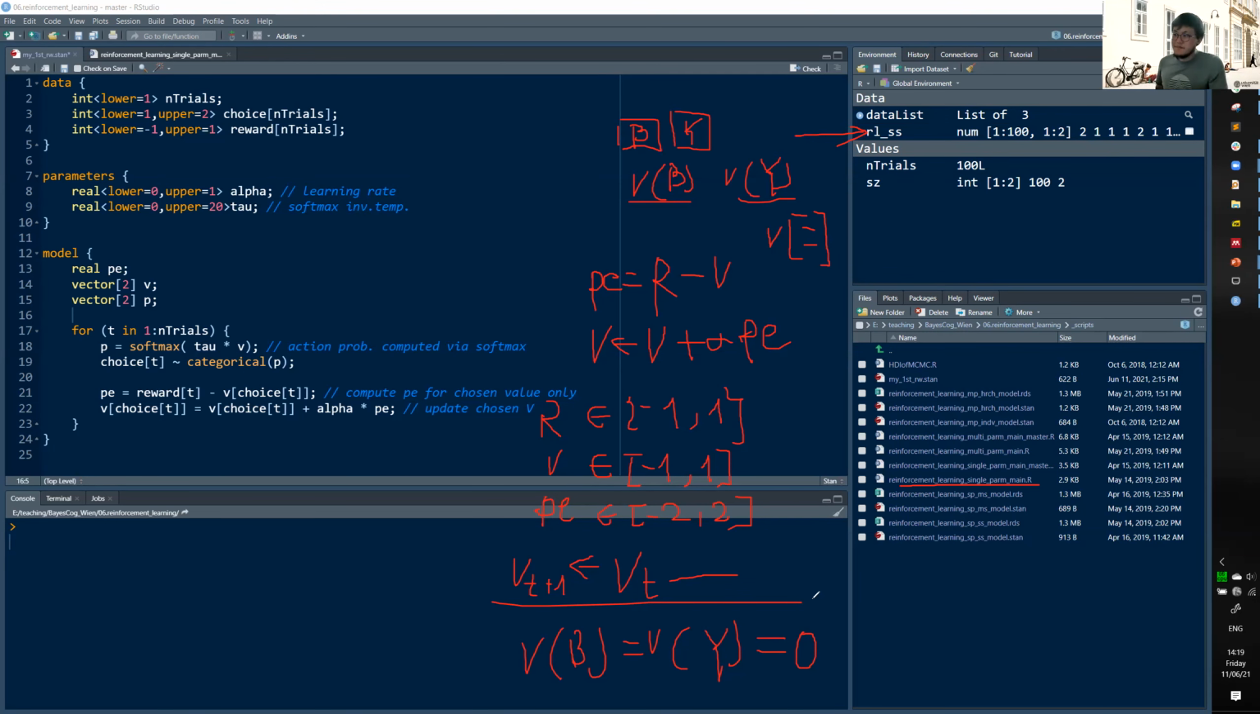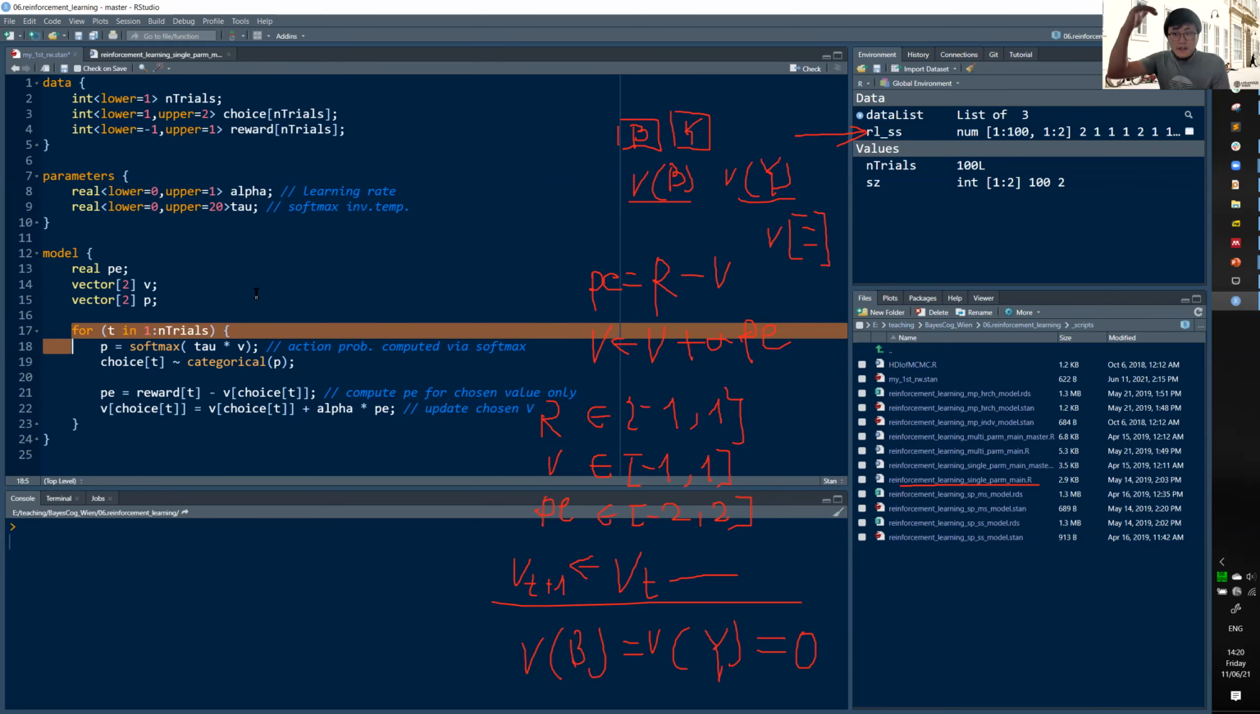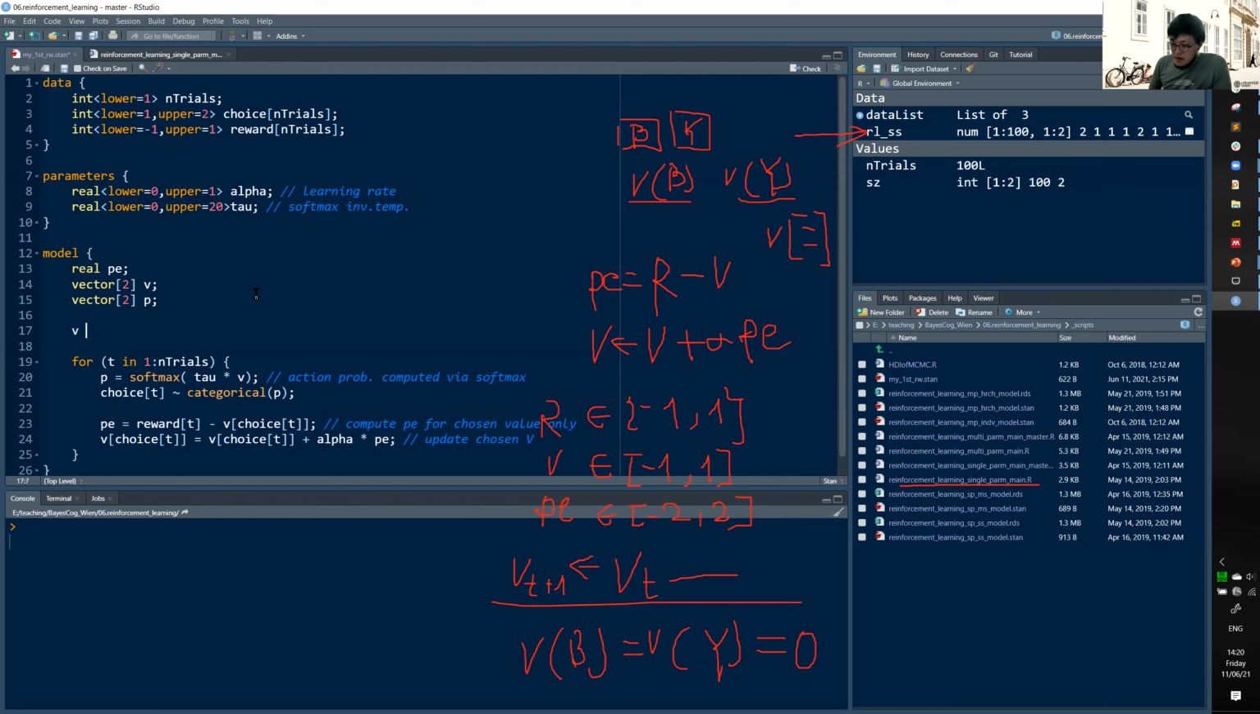The initial values. So now what we are trying to do is to specify the initial value, and if you think about that, it has to be declared before the trial loop, right? Because if you're entering the trial loop, the update will just take place. So the value, we can just write down 2 zeros, right? So 0 and 0, okay?